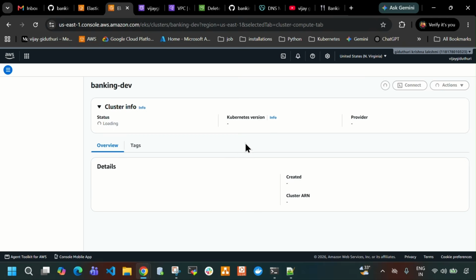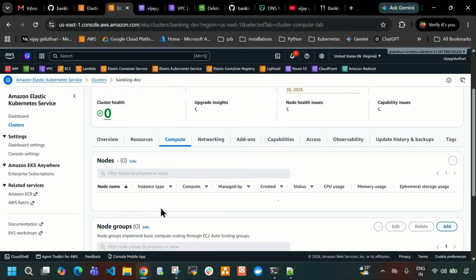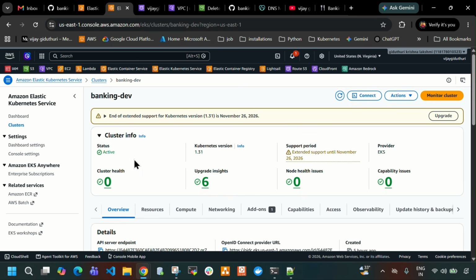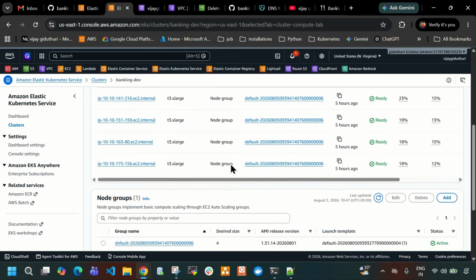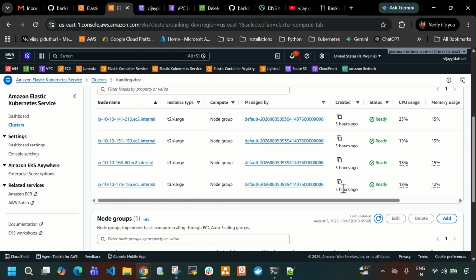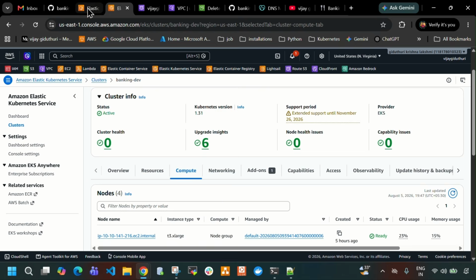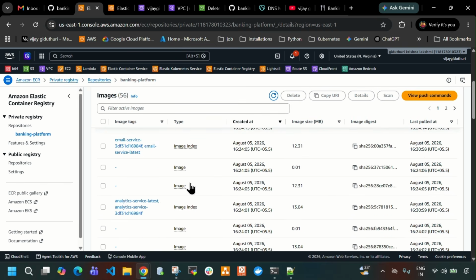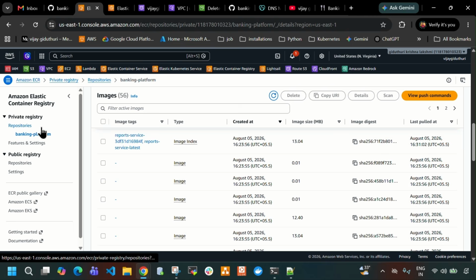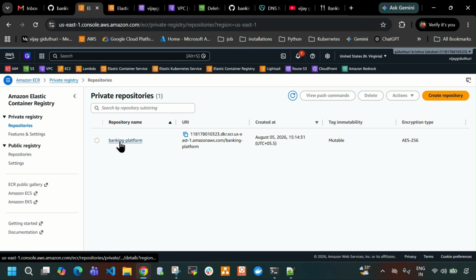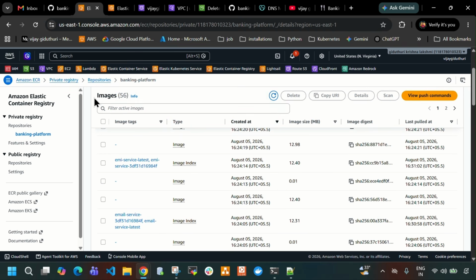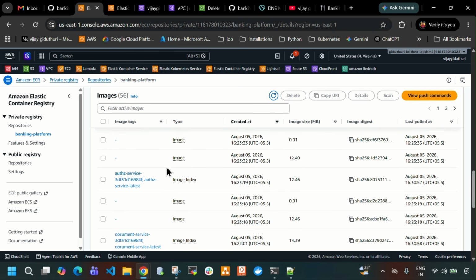If you want to see this EKS cluster, here you can see this is the EKS cluster. Let me come out of this, and here you can see banking dev. This is the EKS cluster, and under compute we have nearly 4 nodes up and running for the last 5 hours, guys. Now let me open this ECR. Basically, we are storing all the images in this single ECR repository, guys. Let me select repositories. This is the single ECR repository, banking platform. Inside this banking platform ECR repository, we are storing all the images, guys.